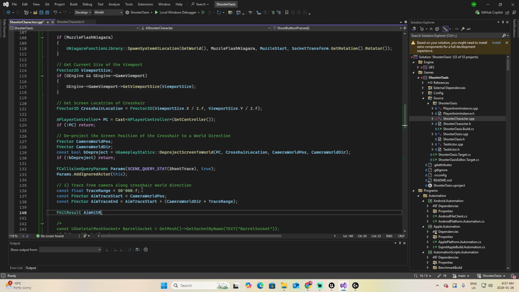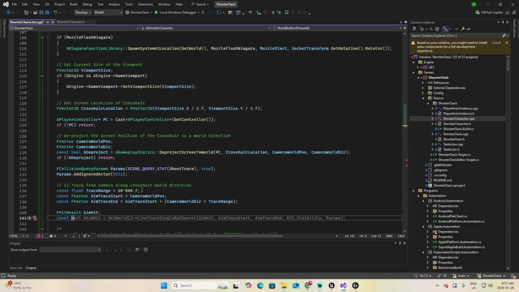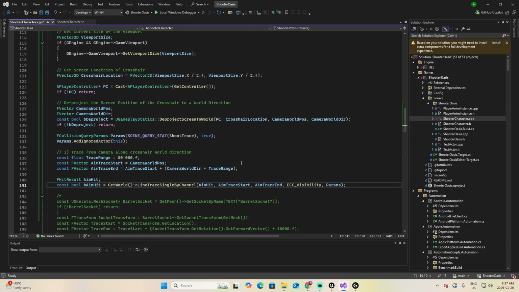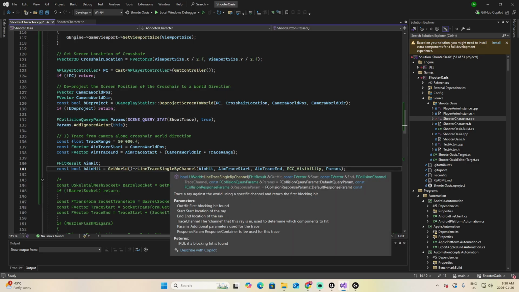I'm going to name it just aim hit. Create a const, which will be a boolean, for bAimHit. We need to confirm if we are hitting something. And if you go to the method, you can see that the FHitResult, the first parameter, is passed by reference. So we're going to get a value of aim hit if the bAimHit is true.